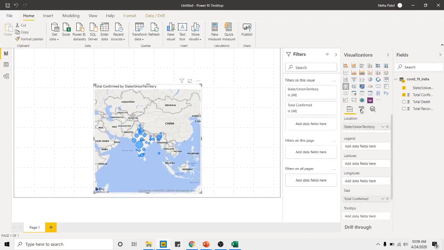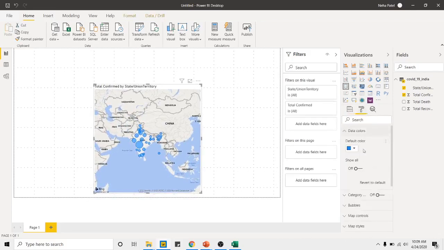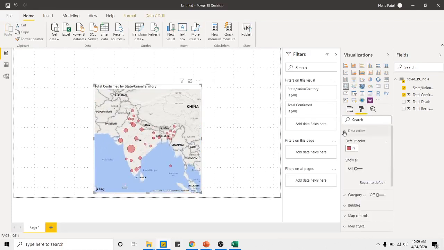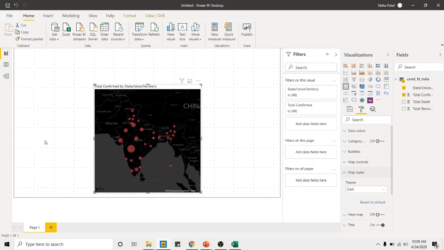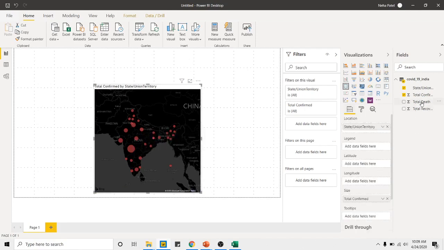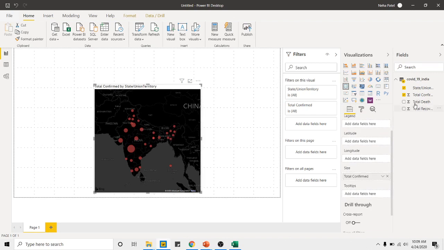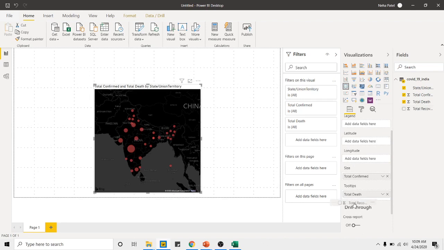Right, and I'm going to format my data color as red, and my map style, we are just focusing on the Johns Hopkins dashboard, so this is the black. So if you hover over this, it shows the state name and total confirmed. I also want to display the deaths and recoveries when I hover the mouse, so I will add them as a tooltip, and here it's already summarized.